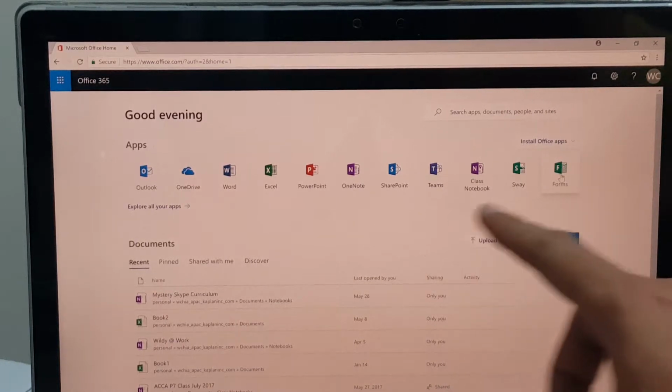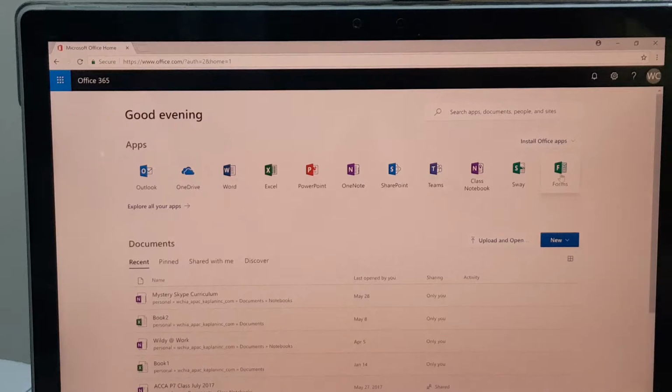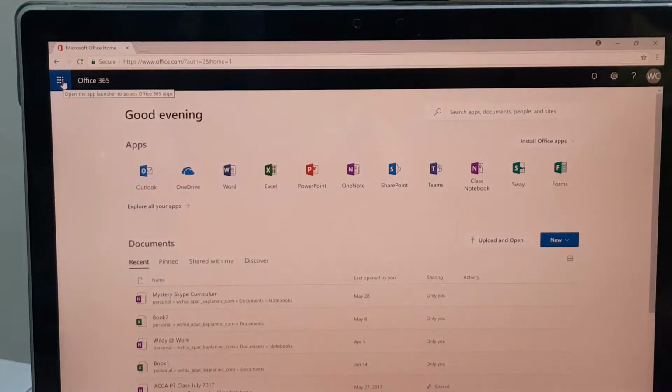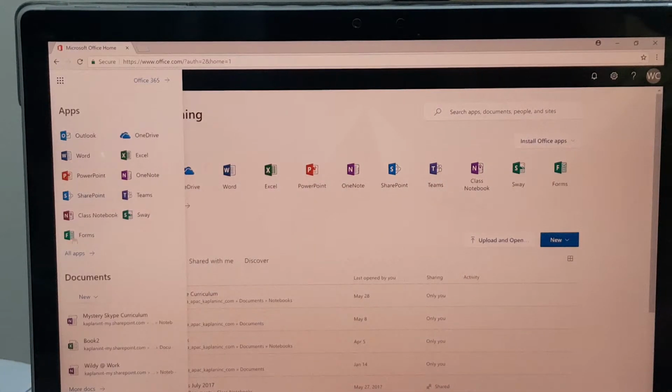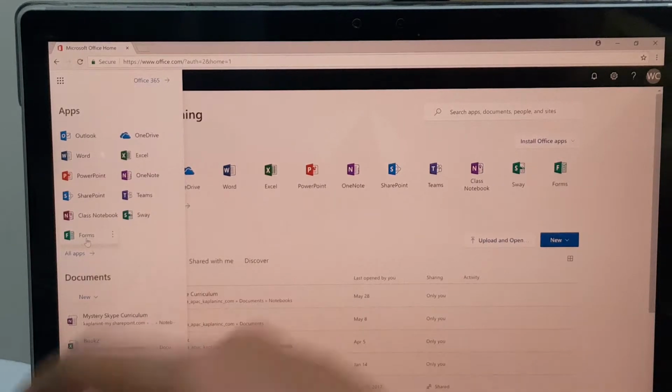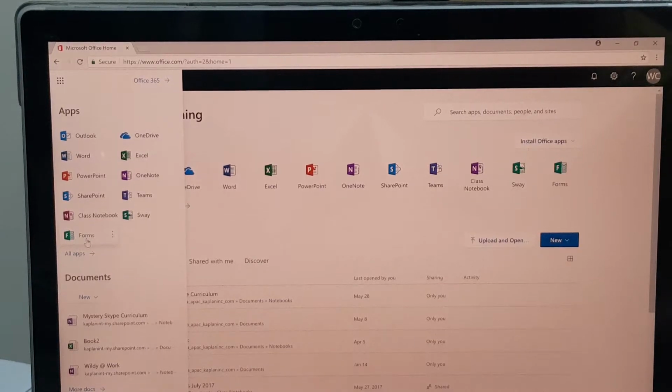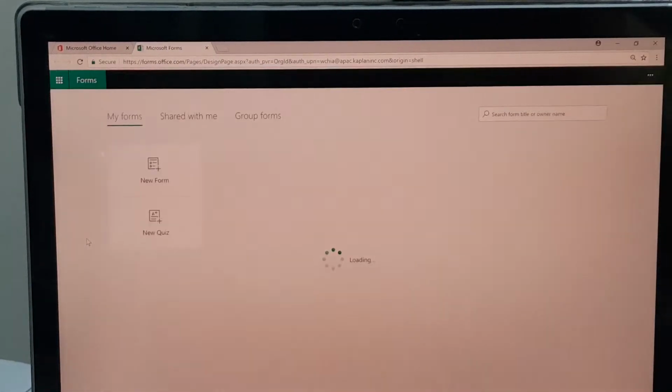Once you come to the screen, click on the Forms button. However, if you can't find this screen, you can click on this box here. You see that? Click on that, and then tap on the Forms icon. Here it is. Once you tap on that, another window will open up and load the screen.